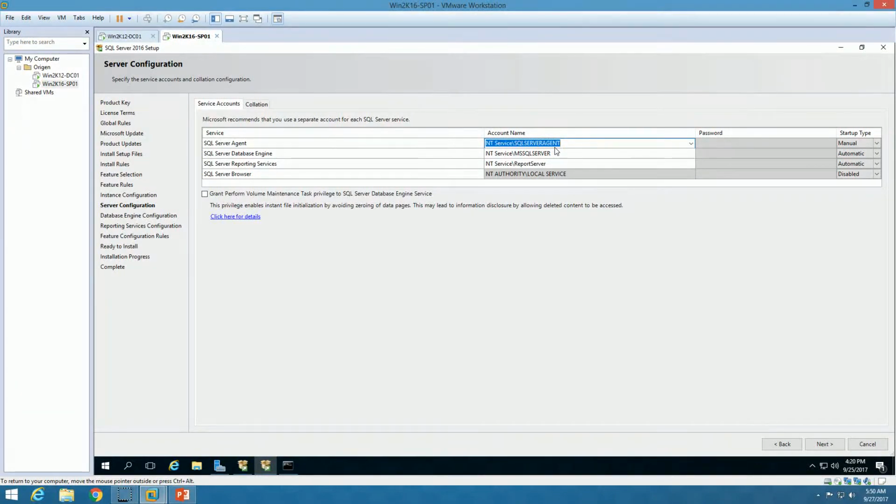Horizon, and put sp admin, copy this and put the credential password for this. I'm going to run the automatic service and do the same. I'm going to put the password for sp admin. So for all the services like database engine, reporting services and agent, I'm going to use this sp admin account to run these services. Click next.